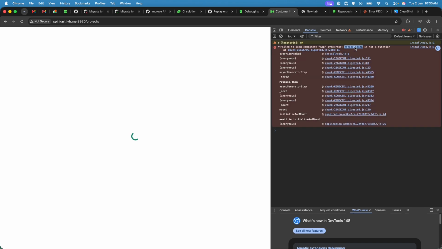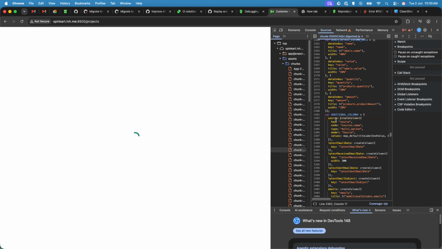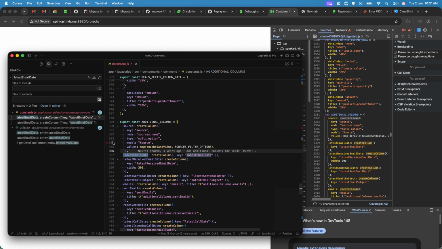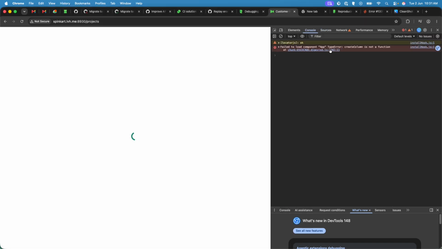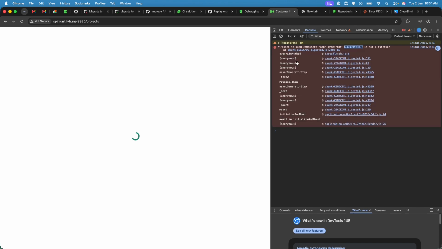Yeah. Now the issue got replicated. Failed to load component app, TypeError. But instead of minified code, now we have the unminified source code itself: createColumn is not a function. And here if we click, you can see exactly where the issue is coming from. The issue is coming from here itself. So createColumn is not a function.